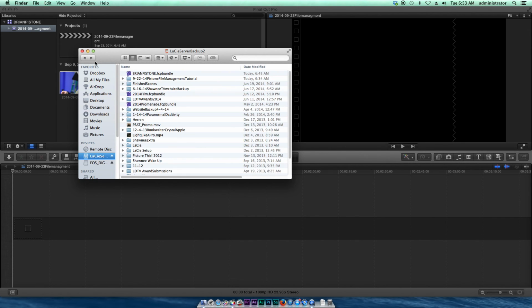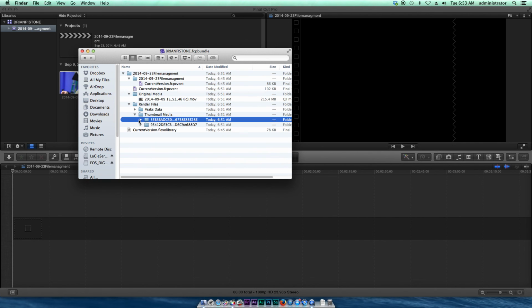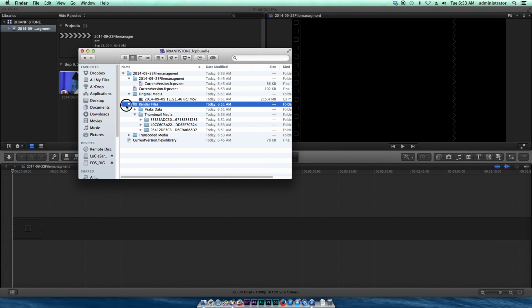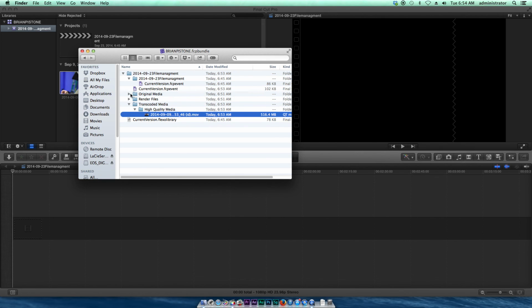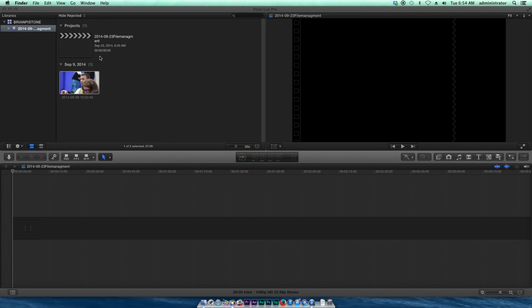I'm still not seeing it here. Show package contents, and we have render, original. Where is that proxy media? There should be an optimized media folder here. Here it is, transcoded media, and then here it is, high quality media, and then you can see the difference between the file size. So here is our MPEG-4 file, and here's our ProRes file, so it's more than double. So you've got to make sure you have hard drive space.